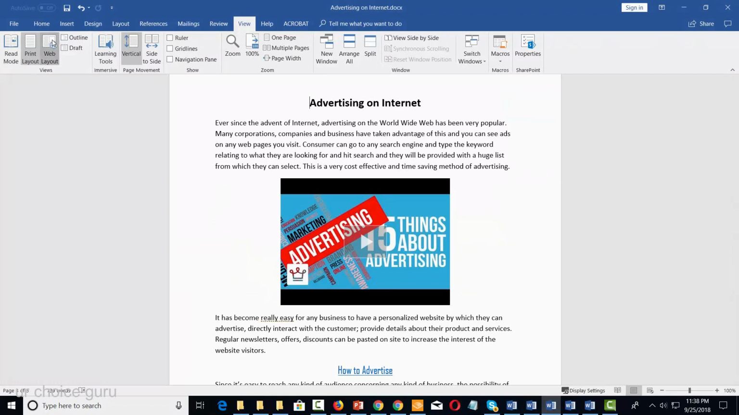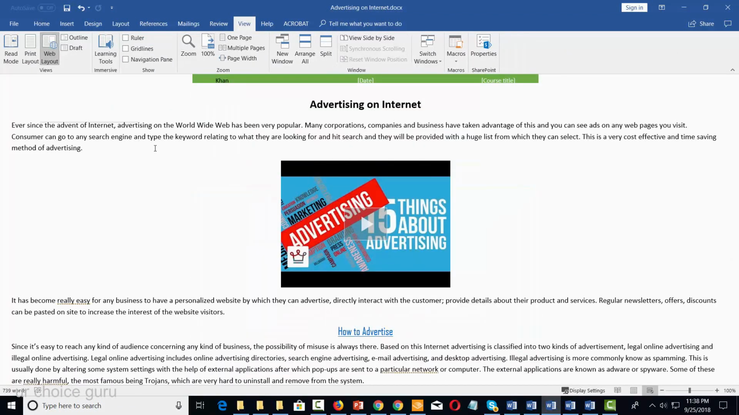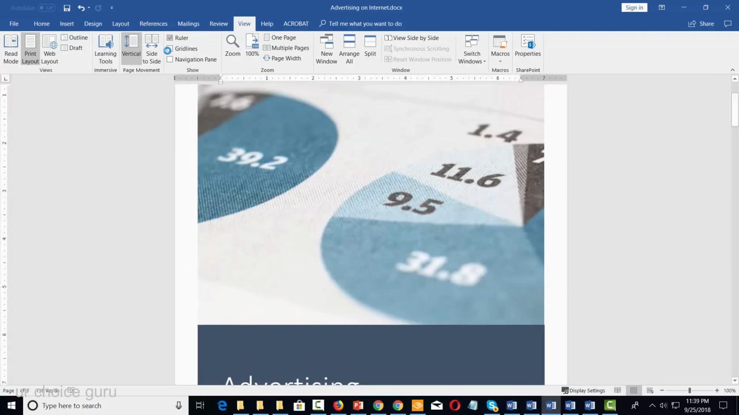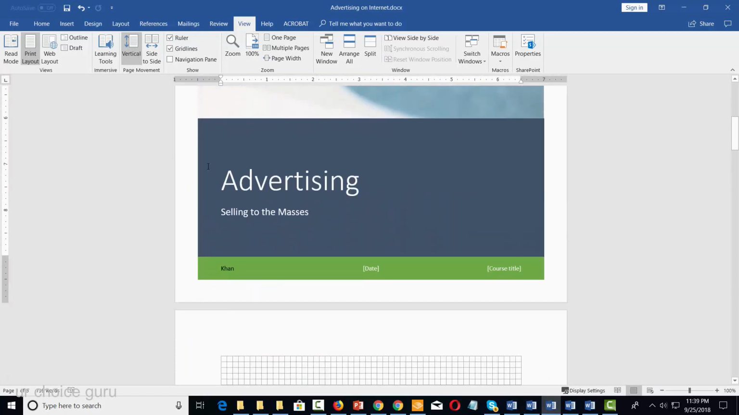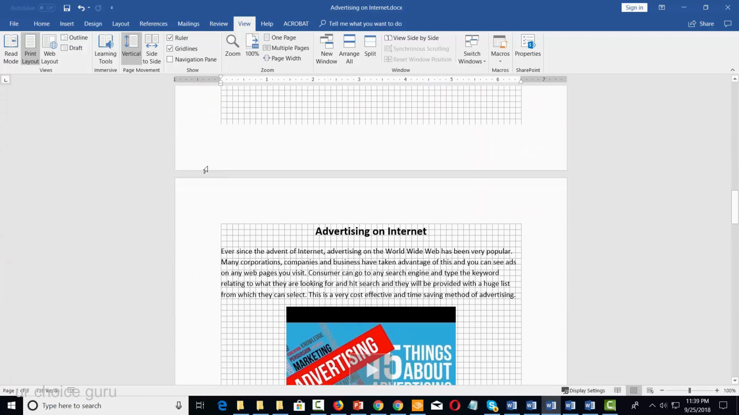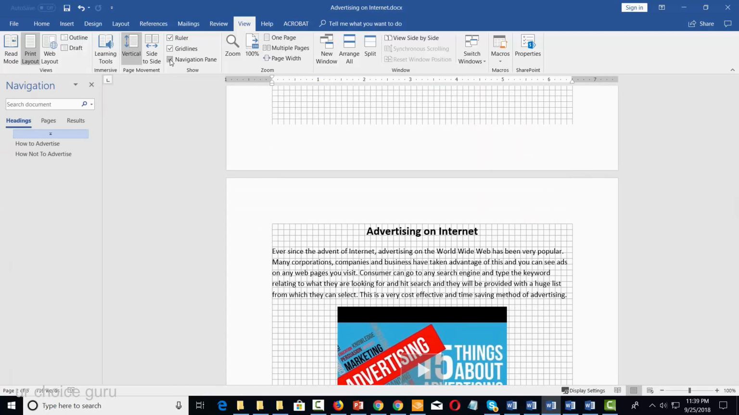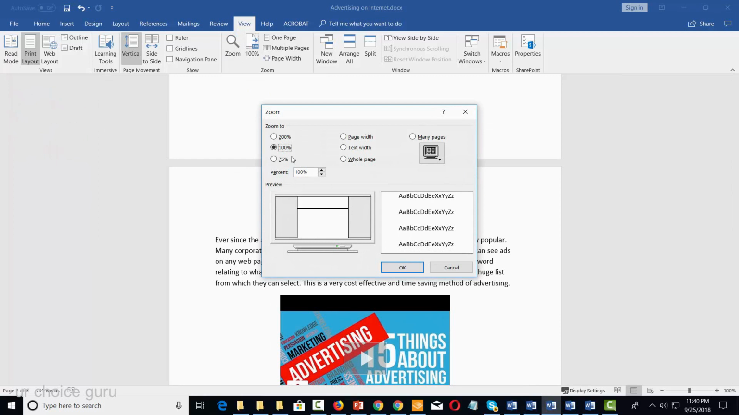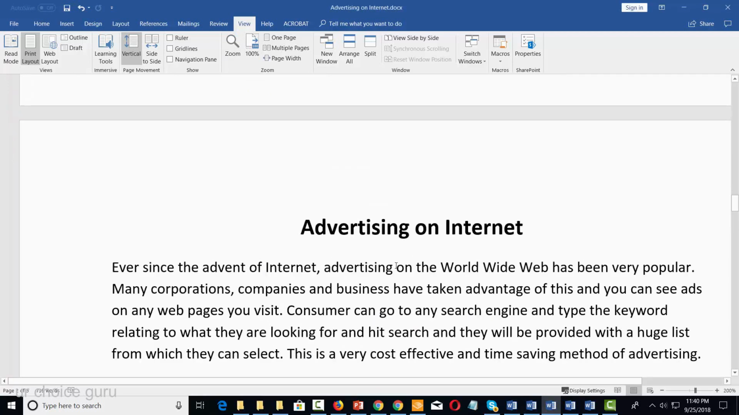You can look at the web layout as it is, or you can go back to the print layout. You can view your page and have a ruler. You can view it with grid lines. You'll be able to see those grid lines here. You can view it with a navigation pane. And this will give you access to all of your different titles and subtitles and help you to find different places inside of your document where you want to start looking. You can enlarge the text or the screen by zooming in. Or you can go back to 100% and zoom back out.